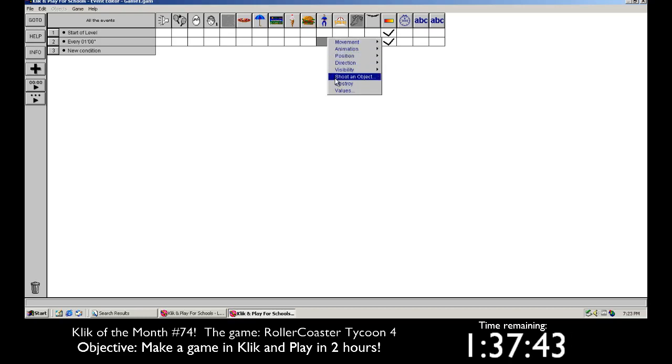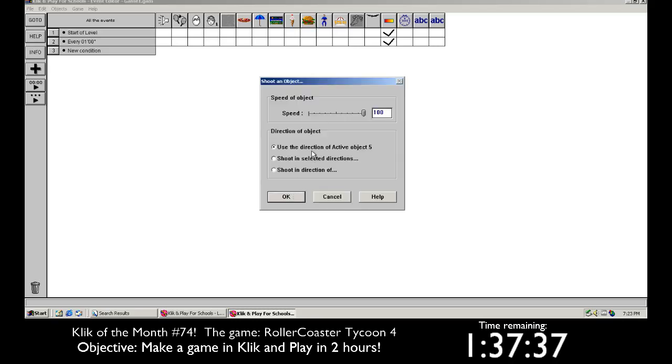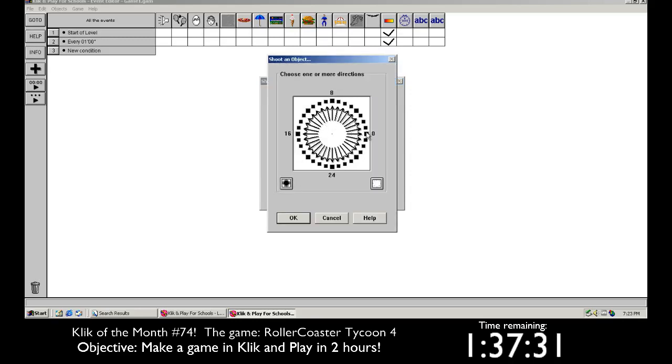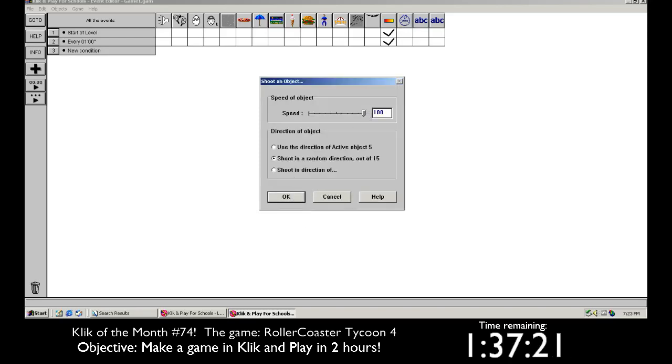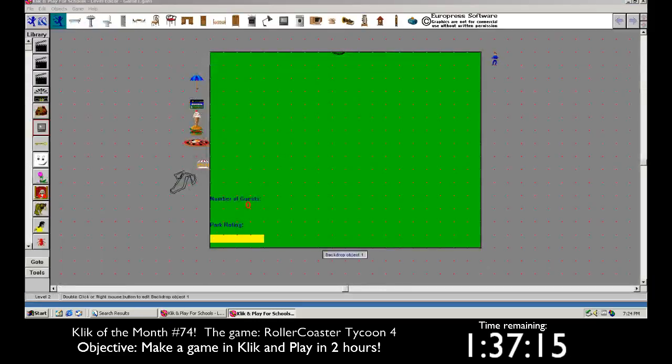We need to. This needs to shoot an object like that. Shoot in the selected directions in all of them except any that would immediately make it go out of bounds, which would be those. And speed 25. Here we go. Go back to the level editor.